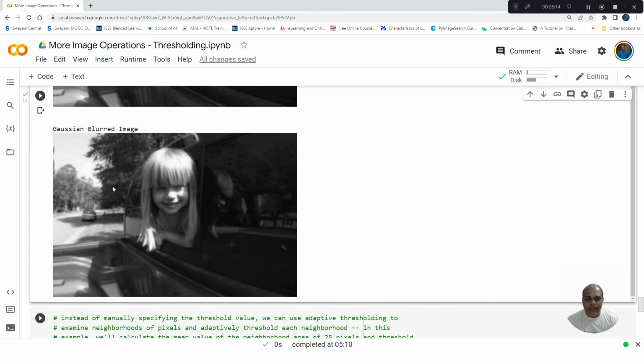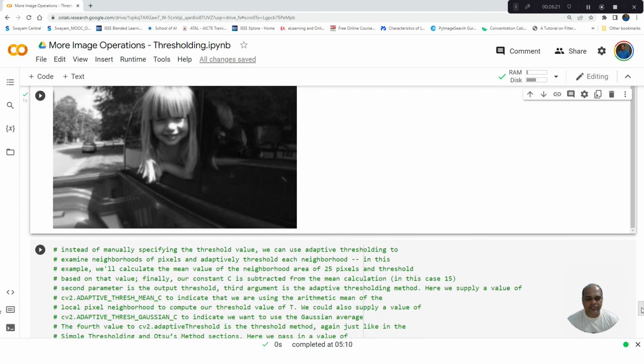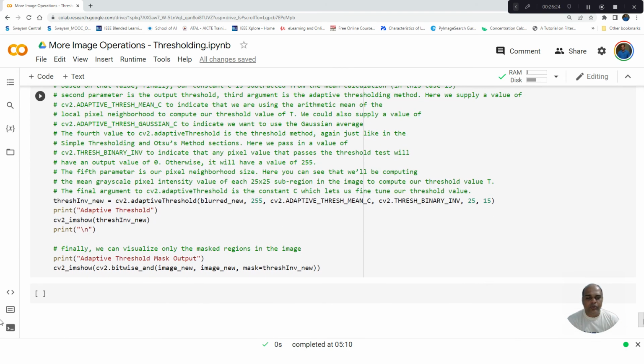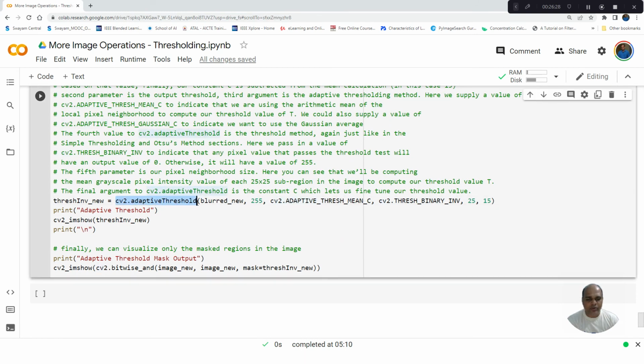Now let us apply the adaptive thresholding method on this image. How to do adaptive thresholding? It's very simple. We have a function cv2.adaptiveThreshold. I give the blurred image. Then we specify the output value, 255 is the output value. Then I specify a flag, whether I am going to use an arithmetic mean or a Gaussian mean.